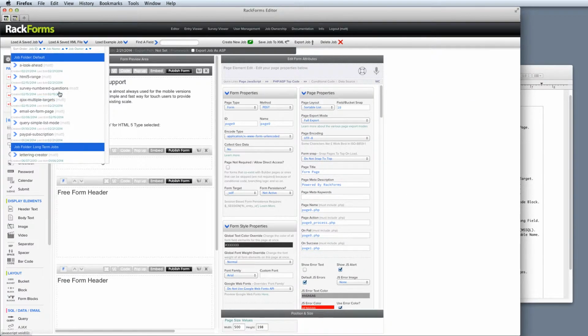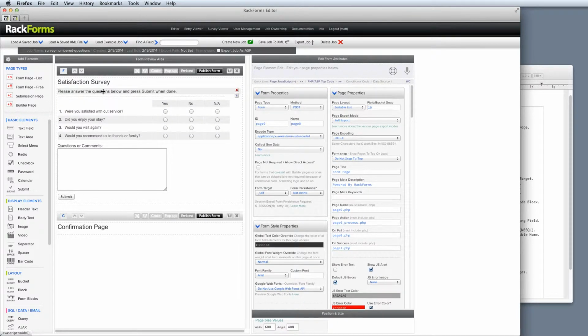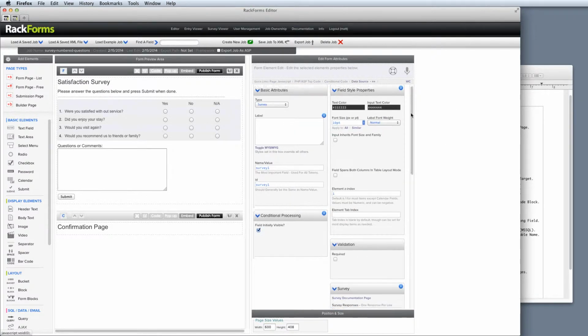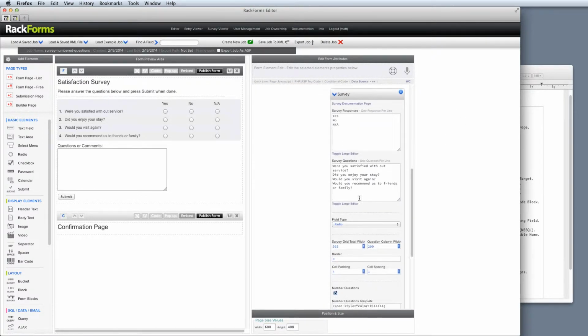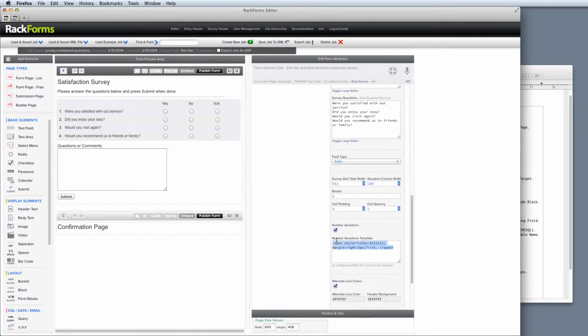We've also added a feature for numbering questions on survey items. So this is a simple feature, but it's really nice because it allows your survey users to much more easily follow your survey by referring to specific questions. Turning it off and on is very simple. We just go down to the survey options, and we can simply toggle on number of questions. Now, because this is RackForms, we actually give you a lot of power here. This is driven on a template system, so you can control the exact look of your numbering using that template.